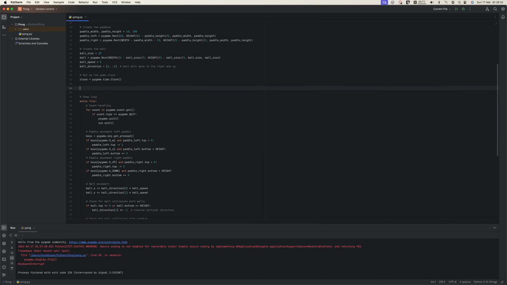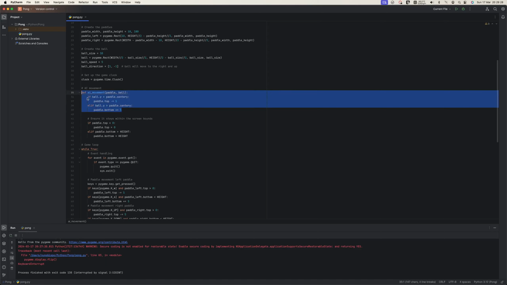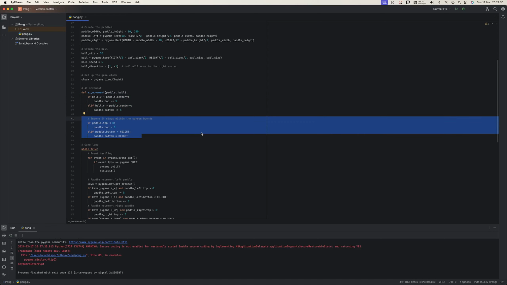First, we're going to be implementing a new function, which I'm going to implement here, AI movement. This function receives a paddle and the ball. It tracks the paddle position and the ball position, and adjusts the paddle so that it matches the ball position, depending on if it's on the top or on the bottom, if the ball is not matching the paddle position. And obviously we ensure that it's inside the screen bounds.